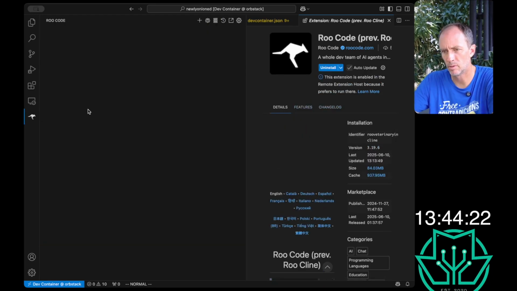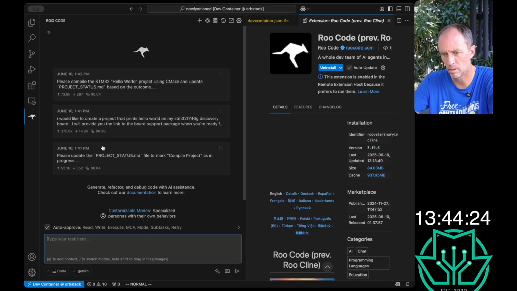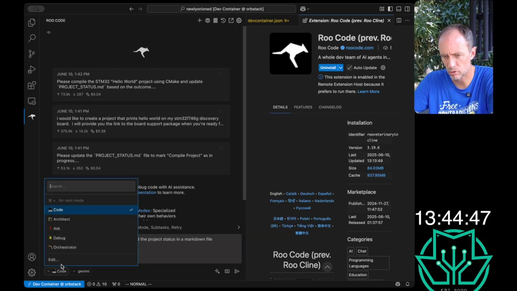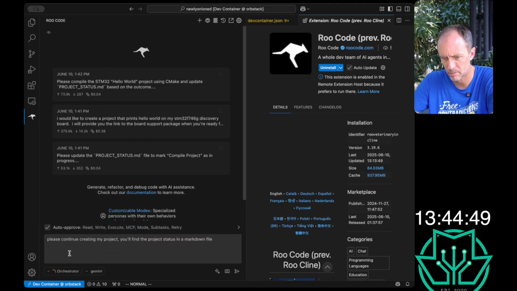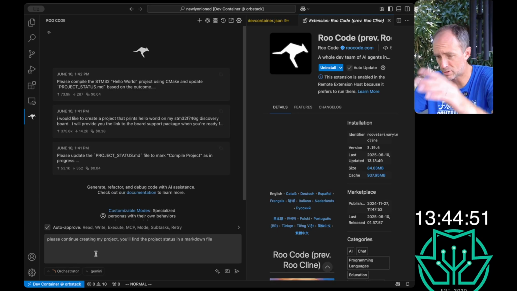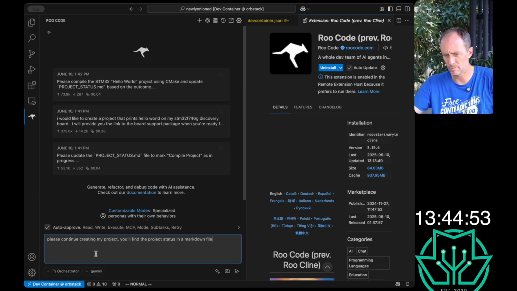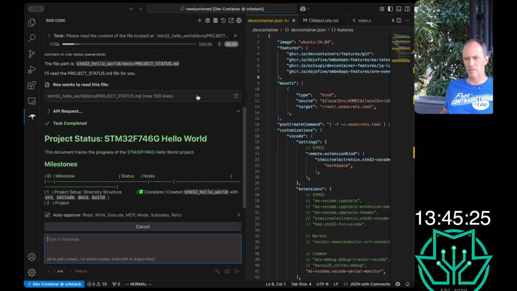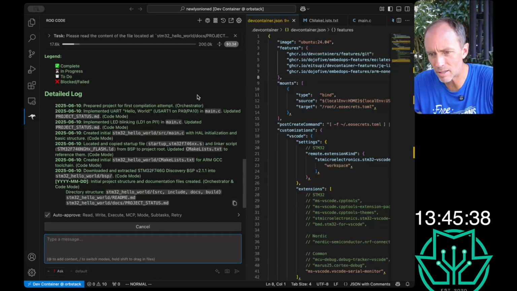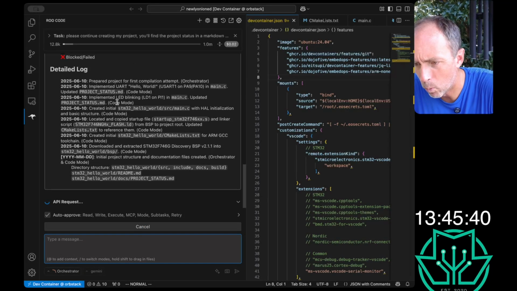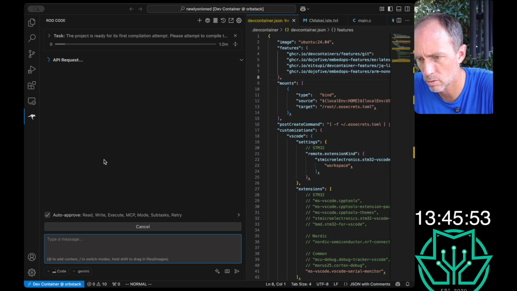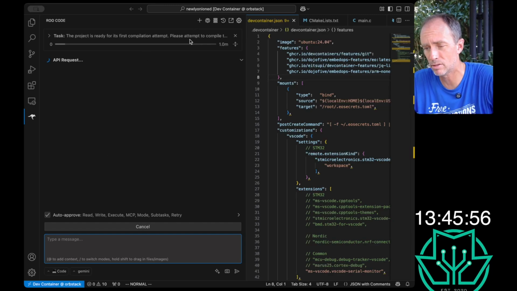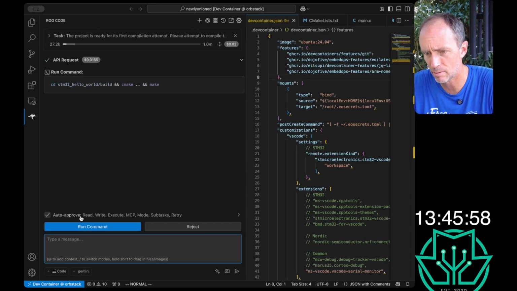Let's see. How much memory do you have, Roo? All right. Yes. Okay, I'm going to change this back to orchestrator. Continue creating my project. You'll find the project status in a markdown file. Go. Yep. Project status.md. You can print it to the screen. I don't mind. Oh, and it's got a detailed log of the things that it did. What? I didn't even. So the project's ready for its first compilation attempt. Look at that. It figured it out. Okay.